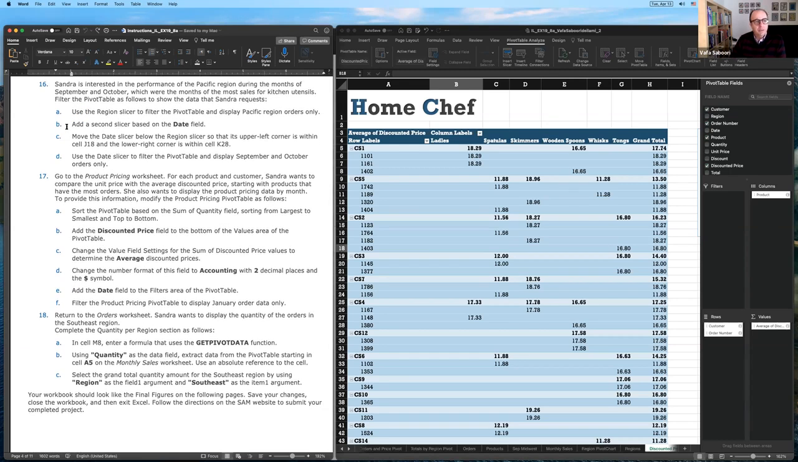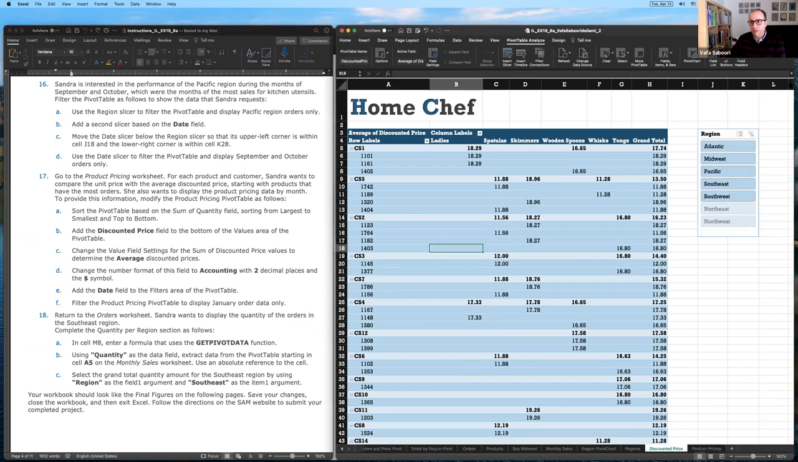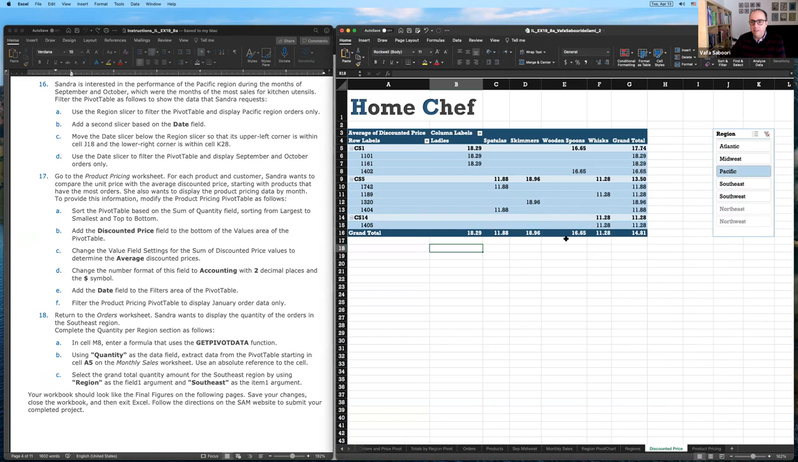Sandra is interested in the performance of the Pacific region during the months of September and October, which were the months of the most sales for kitchen utensils. Filter the pivot table as follows to show the data that Sandra requests. Use the region slicer to filter the pivot table and display Pacific region orders only. So you see that we have a slicer here. You can click on Pacific, and in a second, the table will change to only values for the Pacific region.